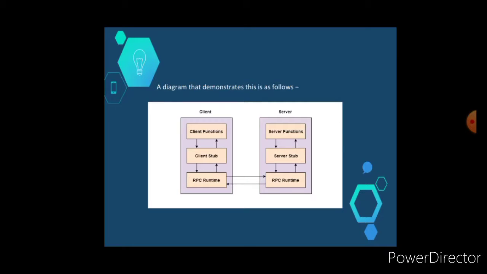The client stub is called by the client. The client stub makes a system call to send a message to the server and puts the parameters in the message. The message is sent from the client to the server by the client's operating system. The message is passed to the server stub by the server operating system. The parameters are removed from the message by the server stub. Then the server procedure is called by the server stub.